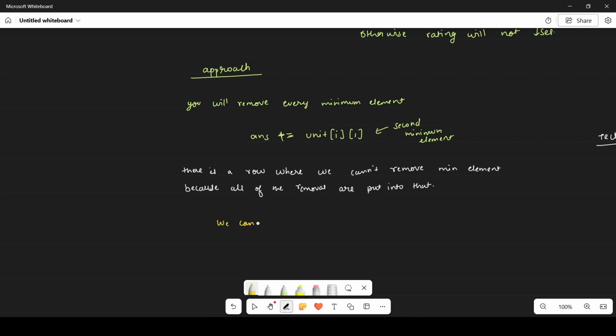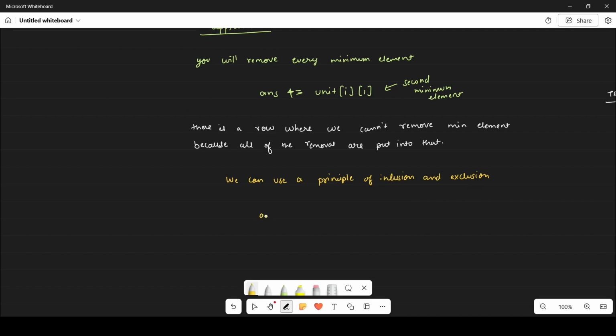Let's say you found your answer after all the addition of the second minimum elements, and you have to delete a second minimum element, because there is a row where you will find that you are unable to add the second minimum element, and then you have to add the minimum first element. In this way you can easily find your correct answer.